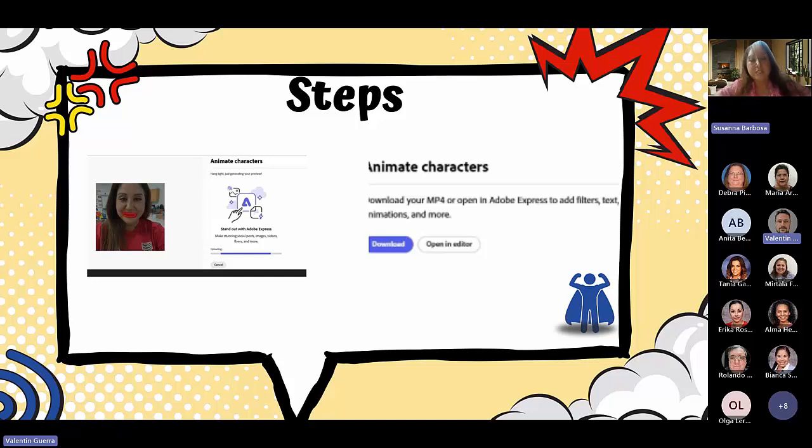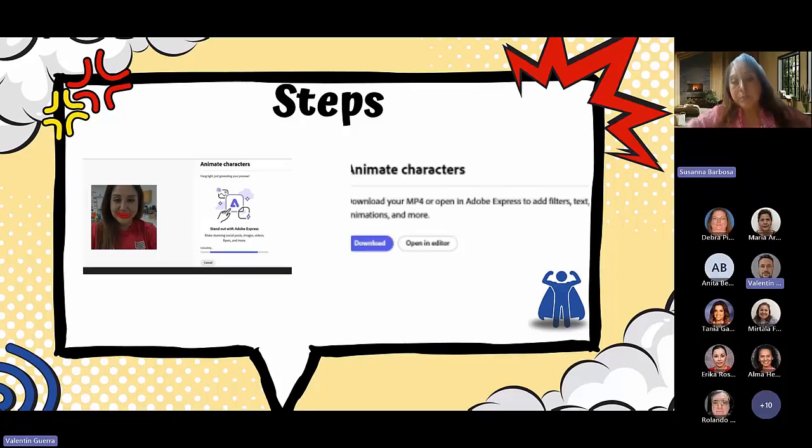When you're done recording, it'll give you the option to download an MP4 or to open in editor. If you download, it automatically downloads the animation and the mouth, and then the recording comes out. But if you open it in editor, kids can do more than that.